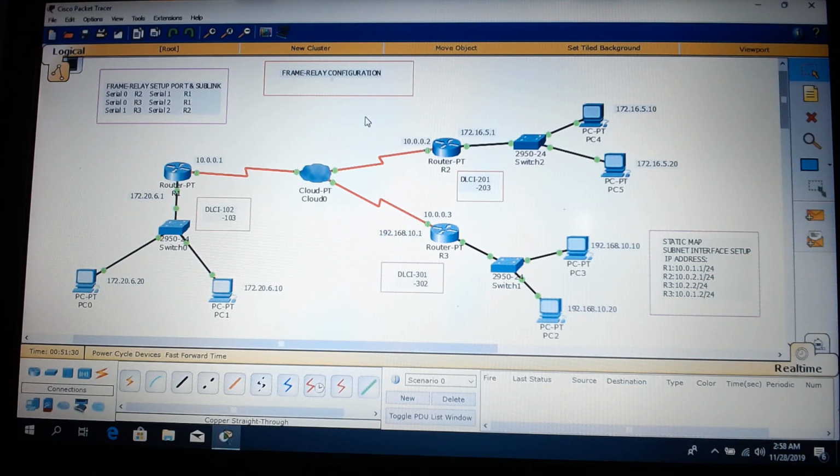Welcome back to our second video on the configuration of Frame Relay. Here I wrote the Frame Relay setup: port and sublink, which is serial 0 to R2, serial 1. This is Frame Relay, and we have to put our IP addresses here. We are now doing the subnet interface setup and static mapping. That's what we are going to do in this video.